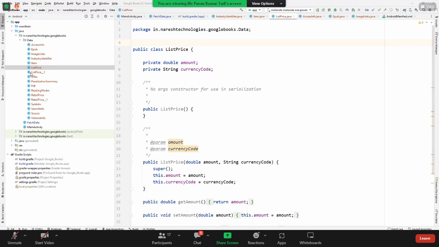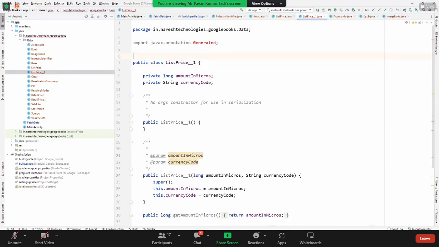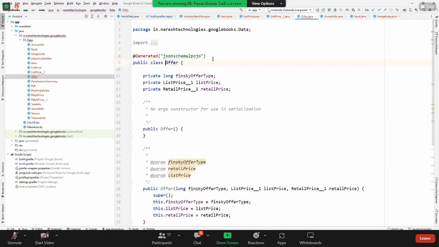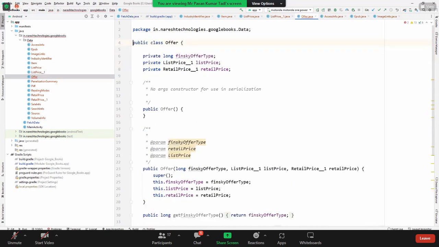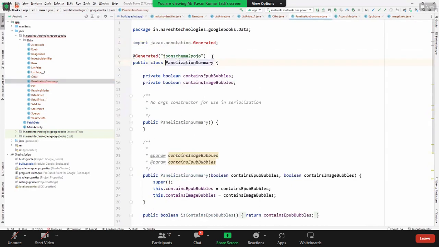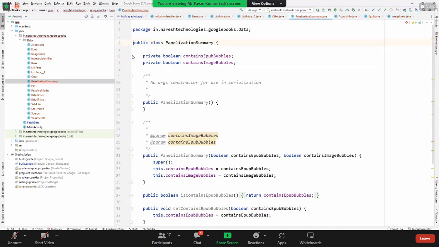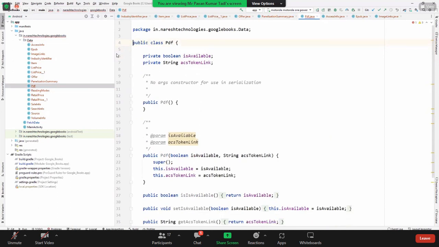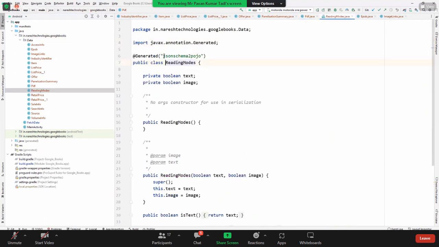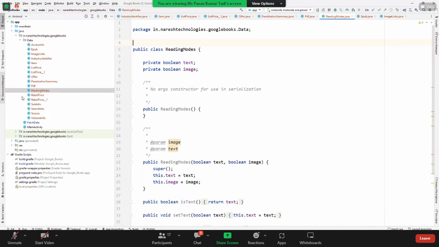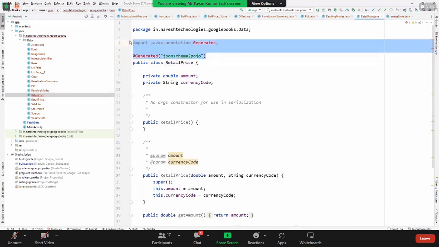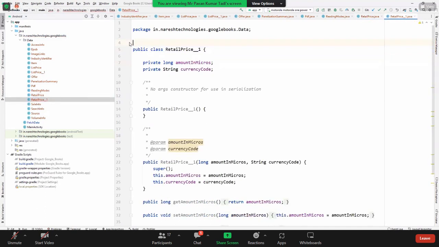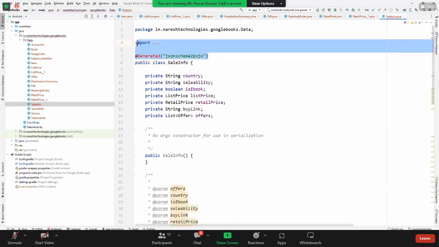So the next class is list price one. You can remove this generated annotation. Also, if you do Control Alt O, the unused import statement will vanish. Similar is the case here. Same is the case with this pagination summary. PDF also is the same. Reading modes as usual. Retail price. This is the only work that you need to do for using the JSON library, and all other stuff will be taken care of by the JSON library only.